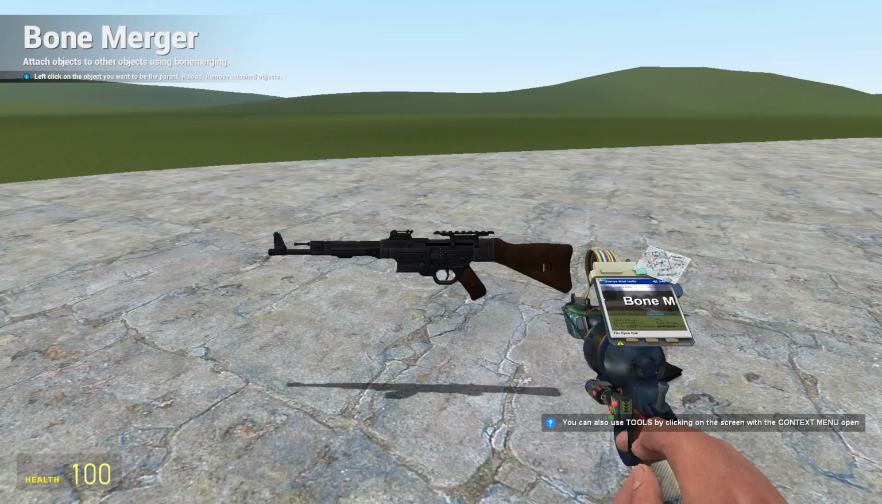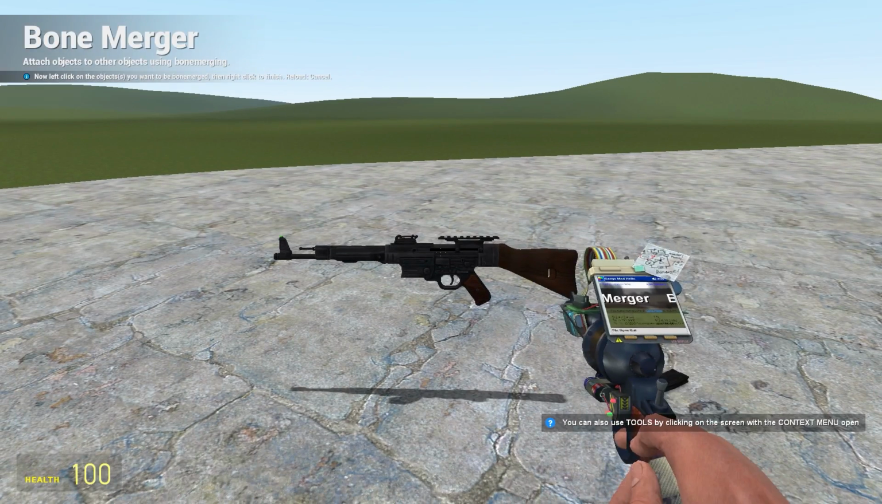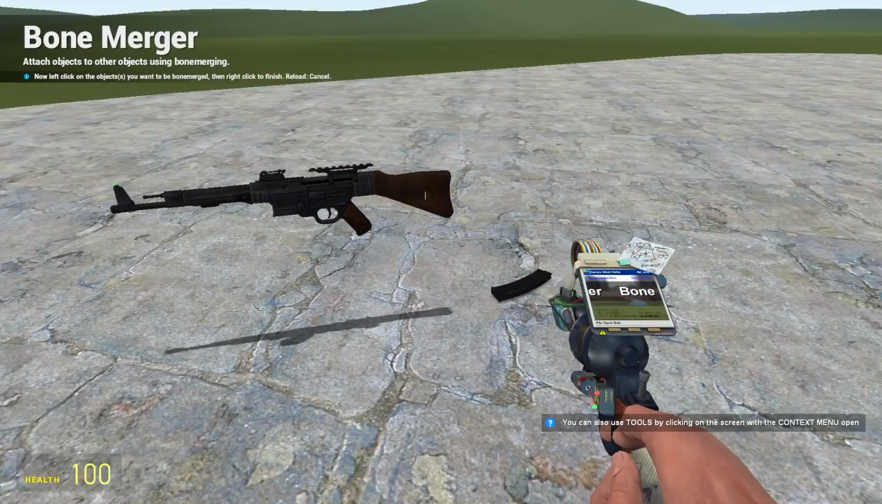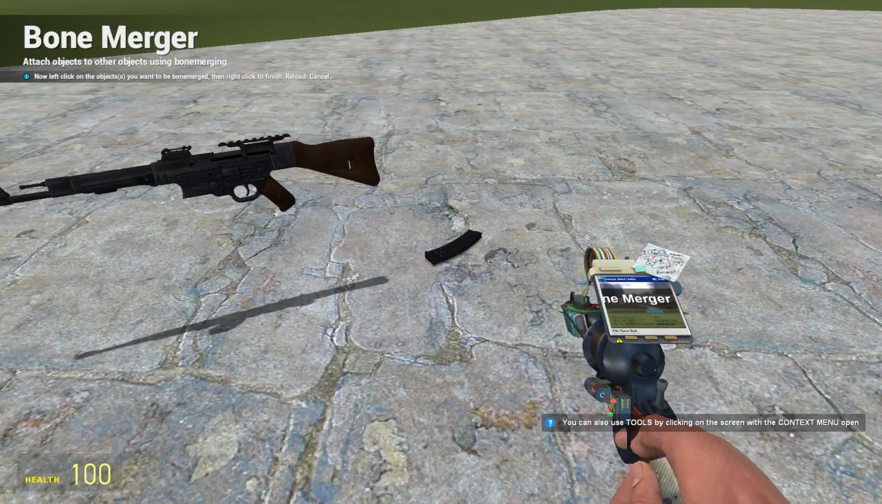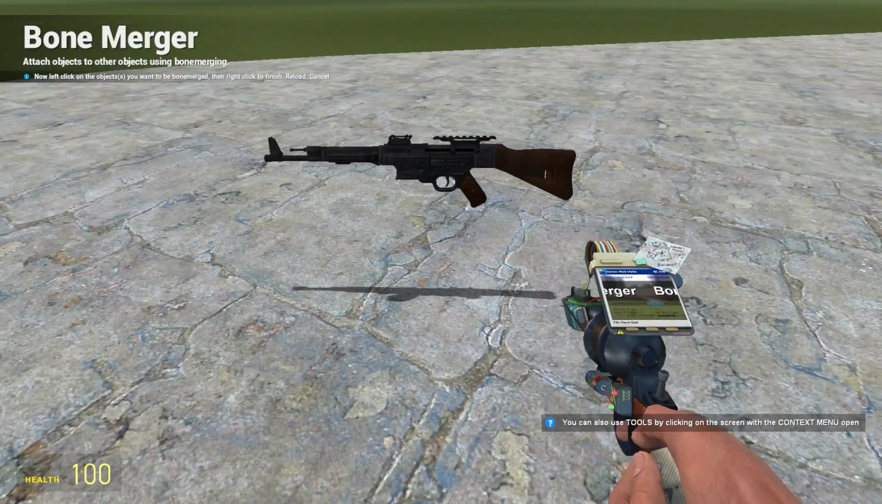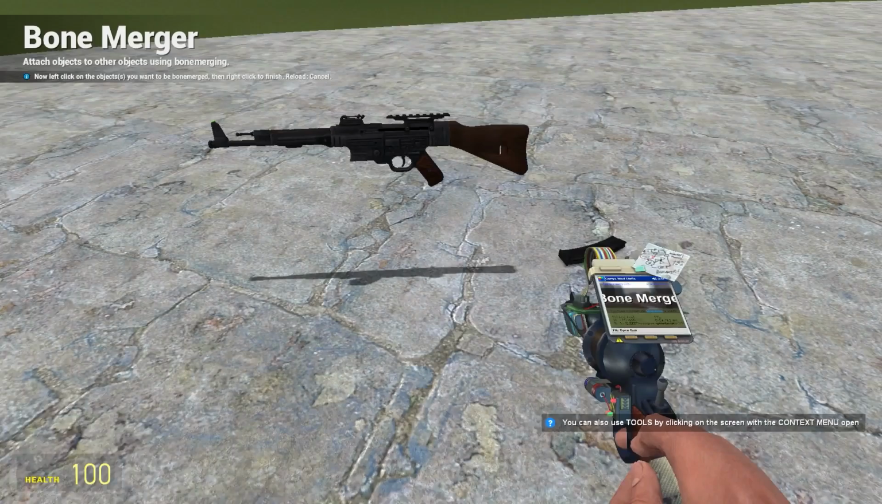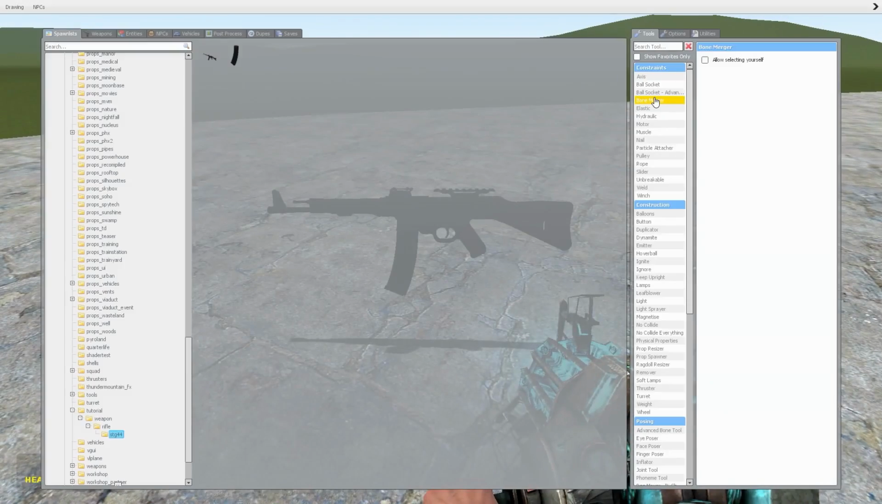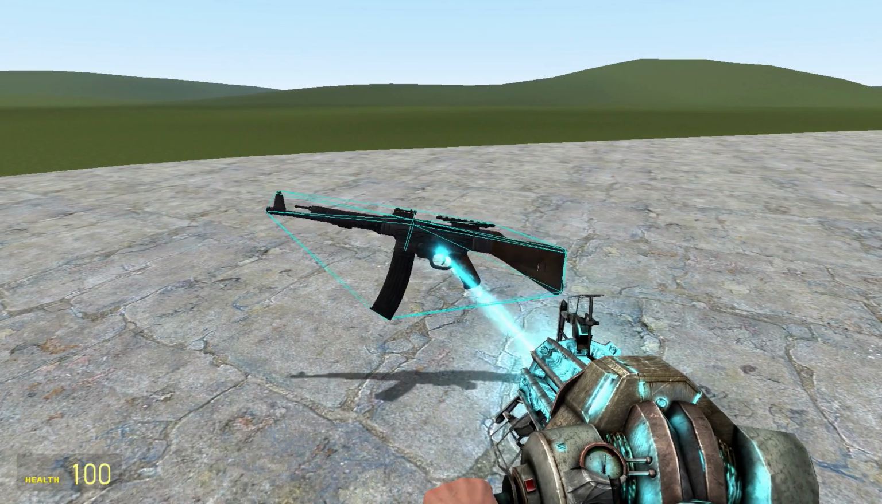I'm gonna first of all select which model is going to have a slot for the attachment to be bone mergeable, and this is the one that I'm gonna merge to the rifle. So I'm selecting this, then selecting the ground, and there you go. This is also the old tool for the bone merge.